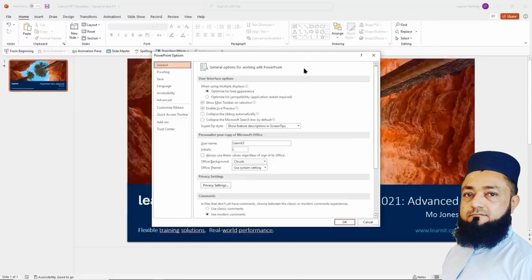So this is a really good opportunity for you to just take a look to see what you want to turn off or turn on. If you're like me, you have multiple displays. You'll notice if you move your PowerPoint application from one window to the next, you might see things moving around a little bit here. Well, you might want to toggle one of these options to either optimize for best appearance or optimize for compatibility as well. We can turn this feature off or on.